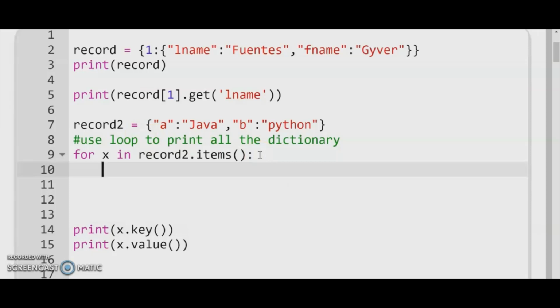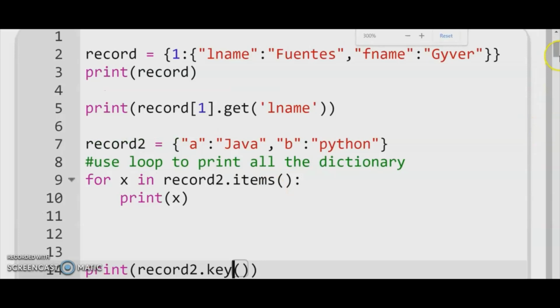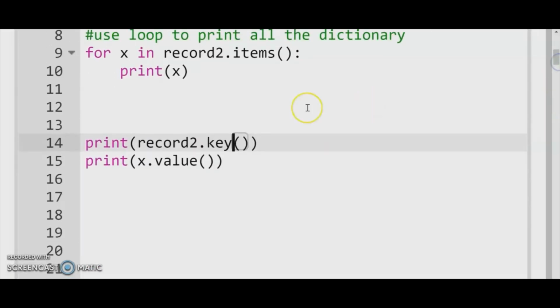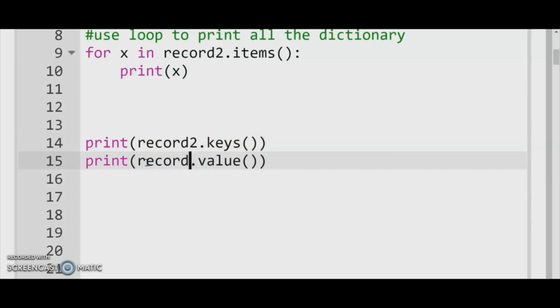So let us print the value of x by print x. At the same time, of course, now let us check. We're no longer part of this statement, so therefore we need to change this to what? Record two. Okay, record two is okay. This is the methods of your dictionary, and then we have here record two for the values.